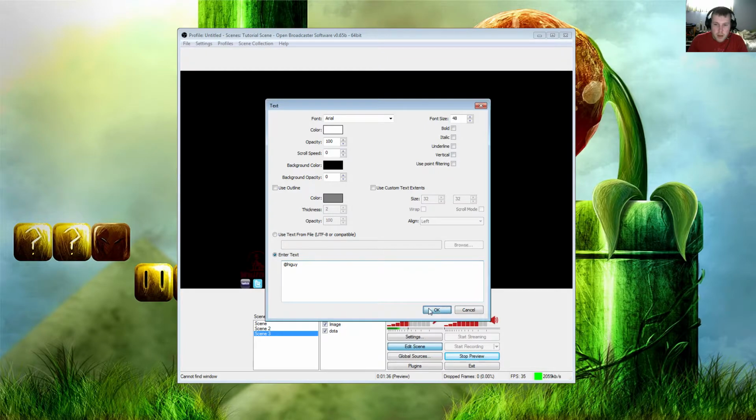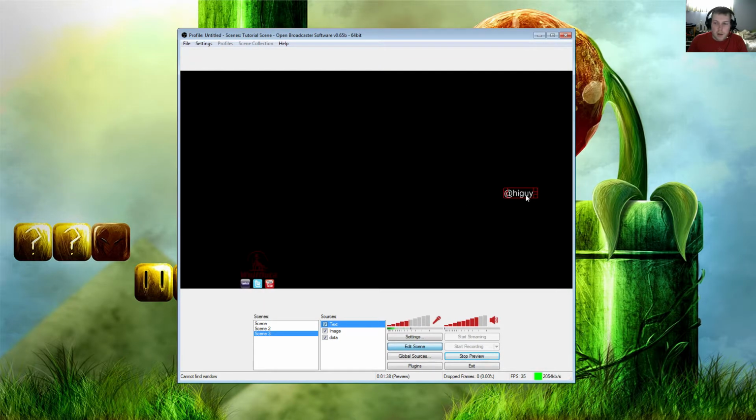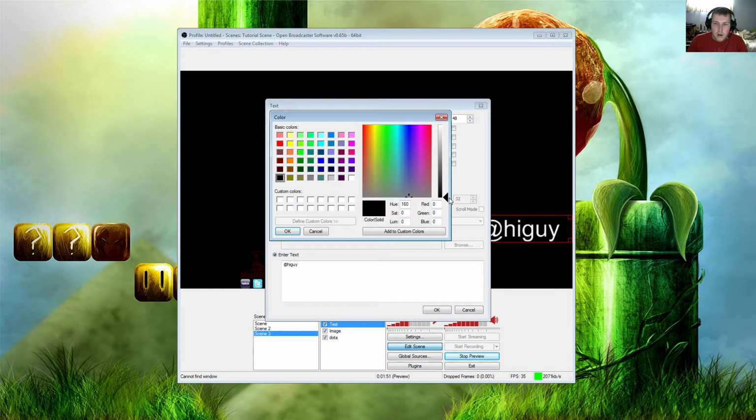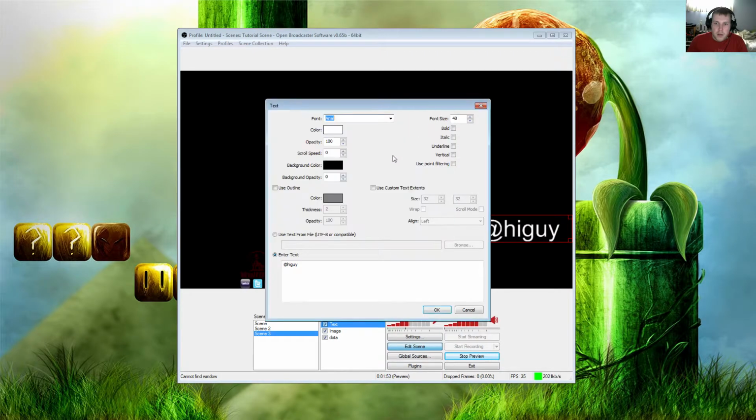You can hit OK, and that shows up here. Now, you can adjust and scale him as much as you want. Right click on it under the sources, go to properties, and then you can adjust the color, whatever you wish. Go ahead and make it a little opaque, which sometimes looks a little better.